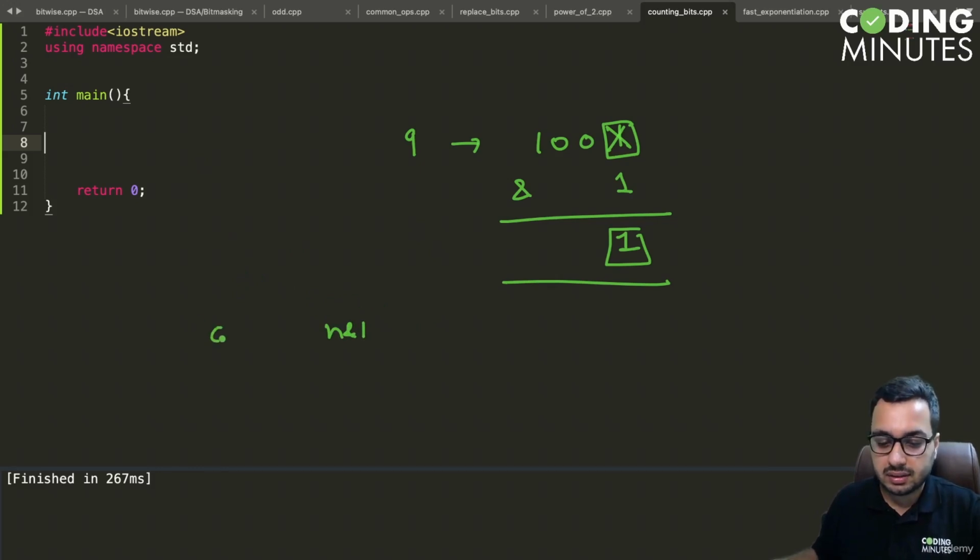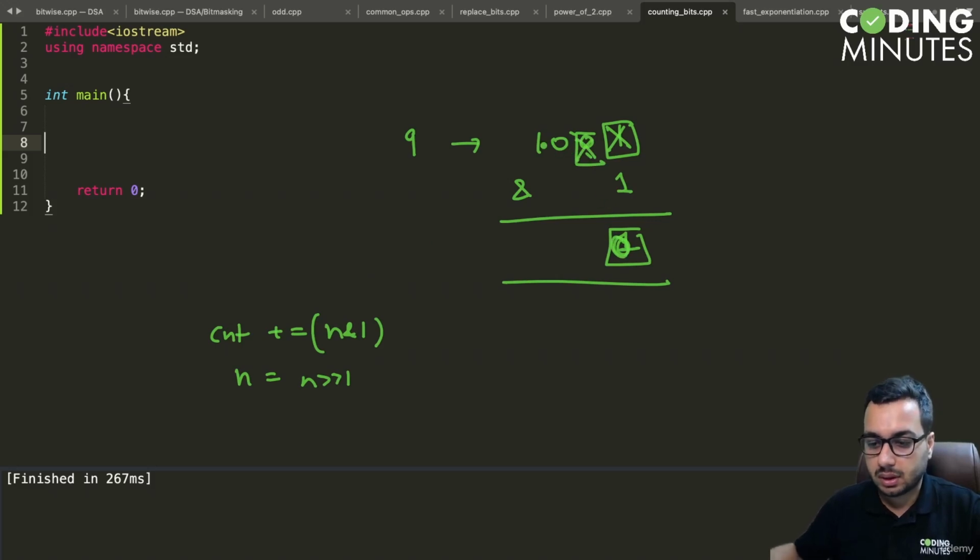Or I can simply write, let's say initial count is 0, then I can say count plus equals n and 1. So if the last bit is 1, then count will increment by 1. If the last bit is 0, the count will increment by 0. And I want to remove this, so I can say n equals n right shift 1. Next time you will get 1 and 0, it will be 0, count will change by 0. Next time you remove this one, 0 and 1, it would still be 0, so count will change by 0. Next time you remove this, 1 and 1, it is 1, so count will increment by 1, so final count would be 2. So this is what we can do.